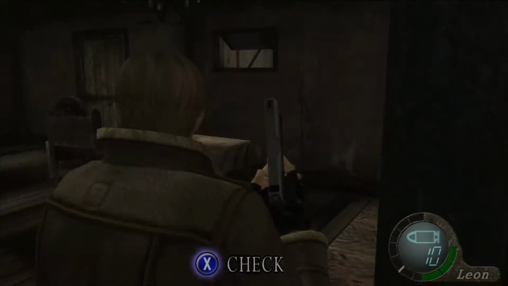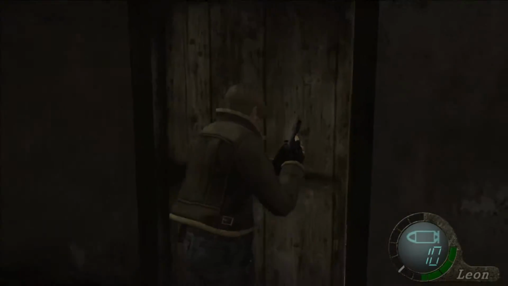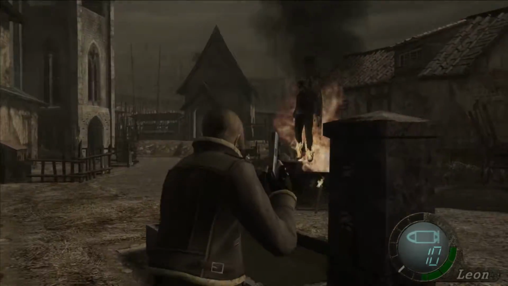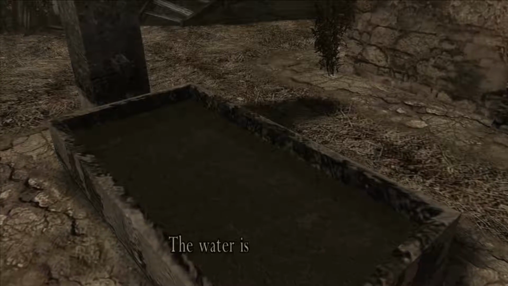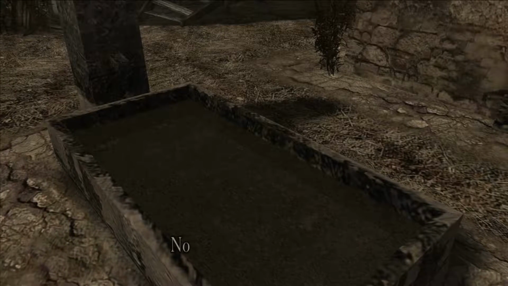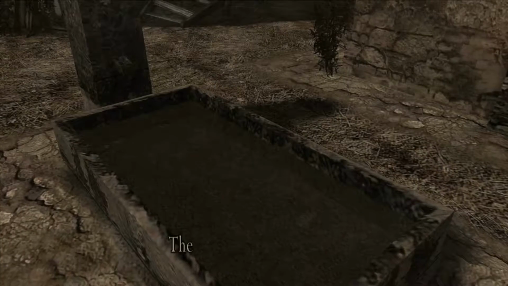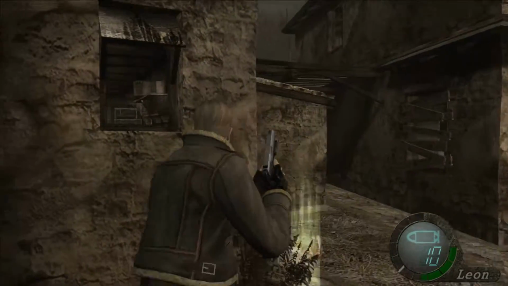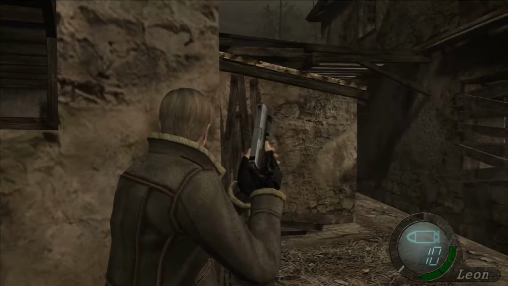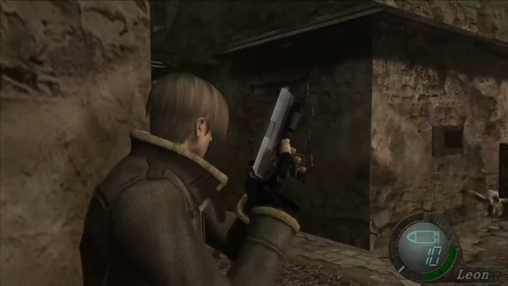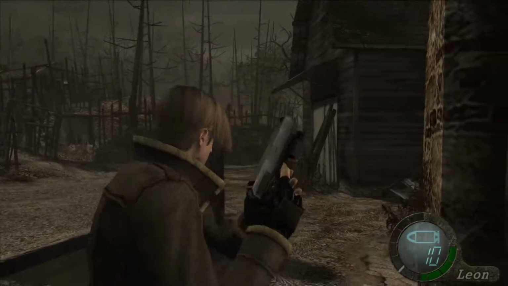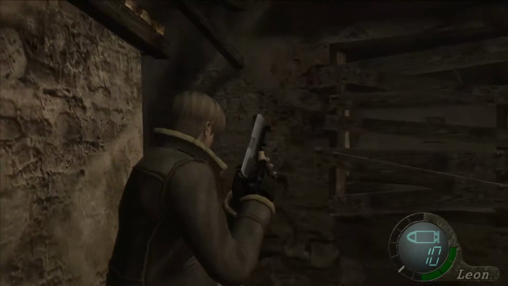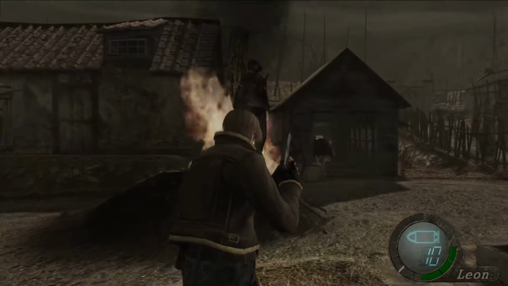So every little bit of bullets will help, as you could probably figure that out. Let's see. The water is awfully dirty. No way I'm drinking this. Several things to search for. Chicken eggs. You don't want to shoot chickens, by the way, because they will drop chicken eggs, and sometimes golden chicken eggs.